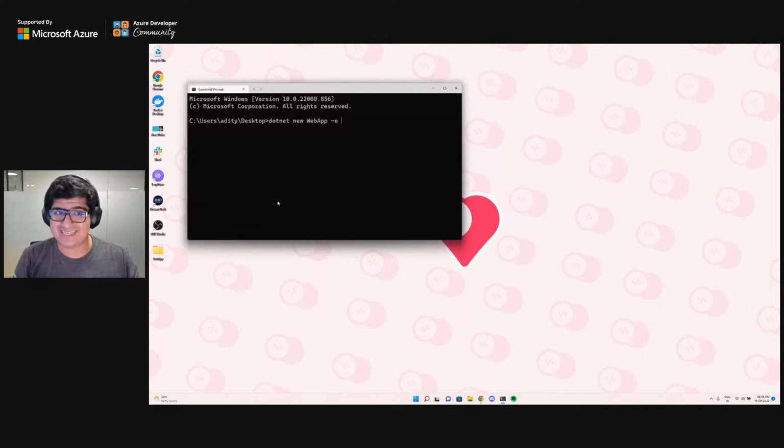I'll just create a new web app for us using .NET's CLI. I have the .NET CLI installed. If you want to do that, you can go to the .NET website. But that being said, this is just an example, so you can choose Node.js, Java, whatever you want. As long as you're creating a web app, you should be good to go for this tutorial.